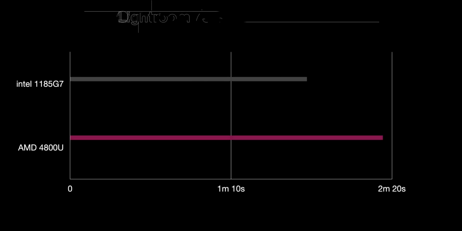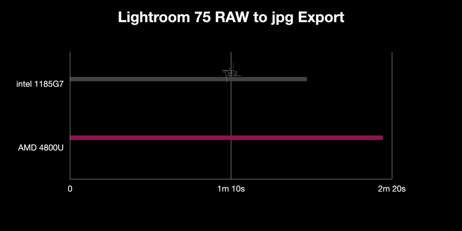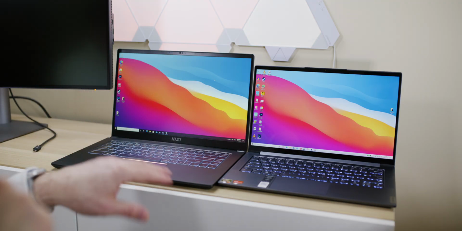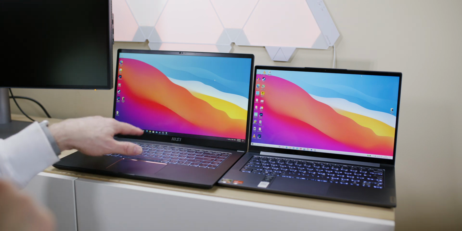Both using the same amount of wattage, that 35 watts, 38 watts on the AMD. How is this possible? 100% CPU, this one is still faster than that. The only thing I can think of is instruction sets, AVX 512, something like that. Some sort of hardware acceleration is being used in Lightroom to export, even though it looks like 100% CPU on both of them, probably using AVX 512 on this one.